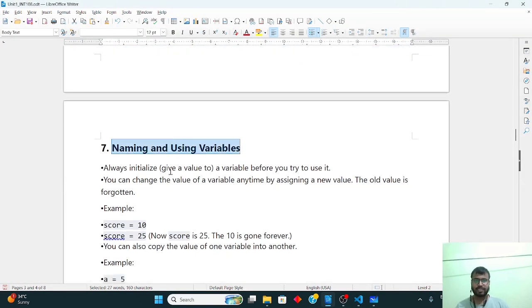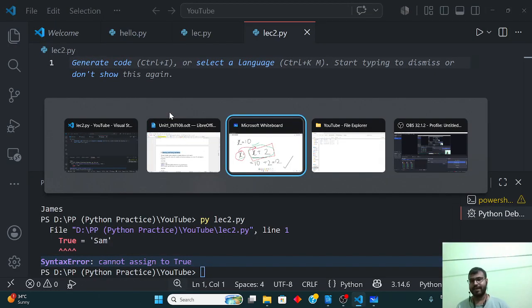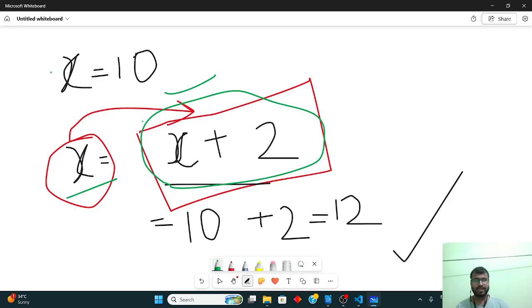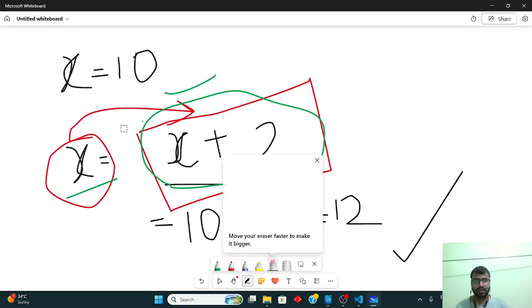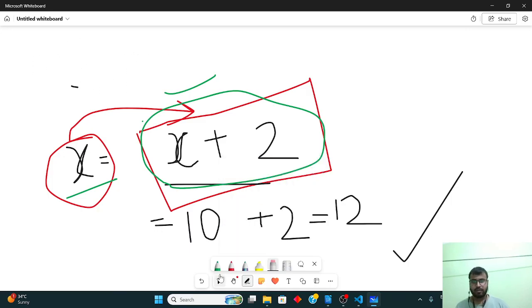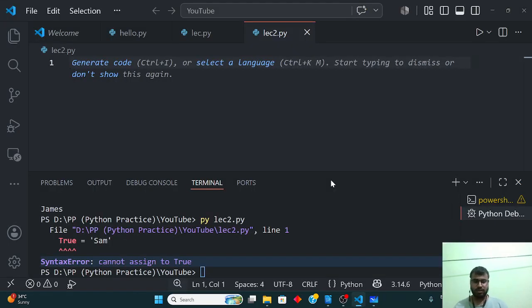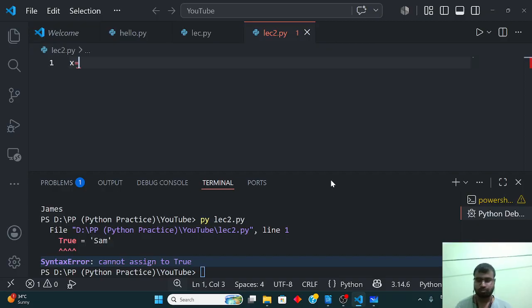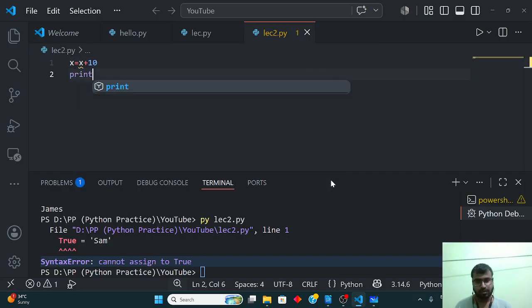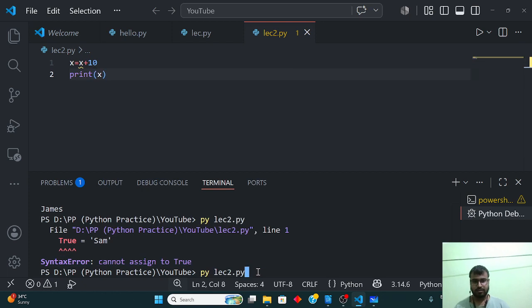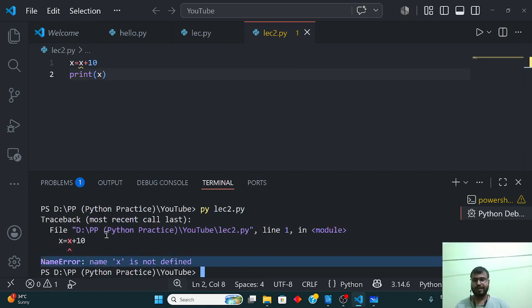Naming and using variables: always initialize, give a value to a variable before using. So for example, if you just remove this x is equal to 10 and you print this very line, it won't get printed as there will be no x, so where will it point to? There's no clue, it's useless. So if you want me to implement the same thing, x is equal to x plus 10, print x. So it won't print. Name is not defined. Name error. So name error occurs.